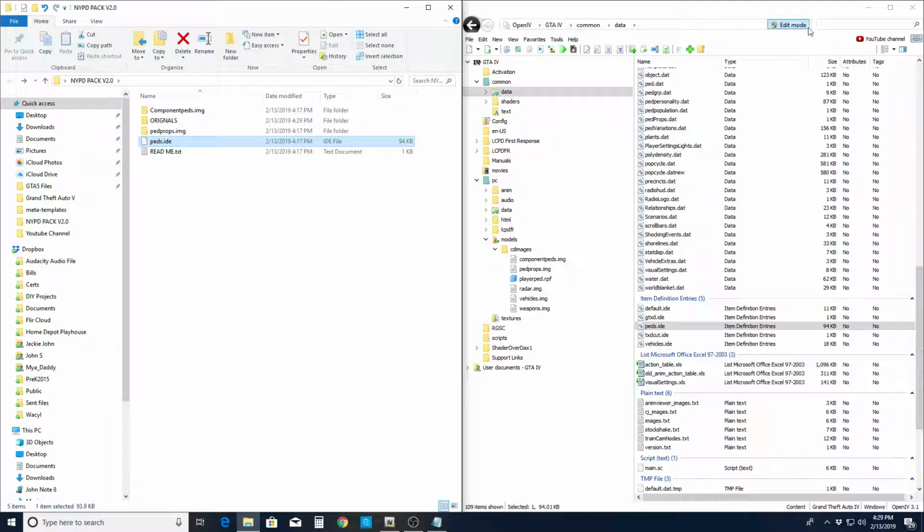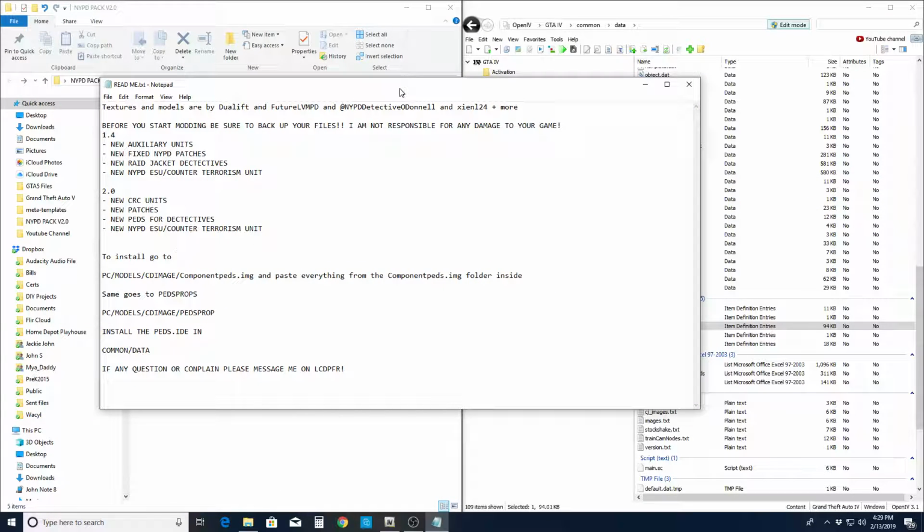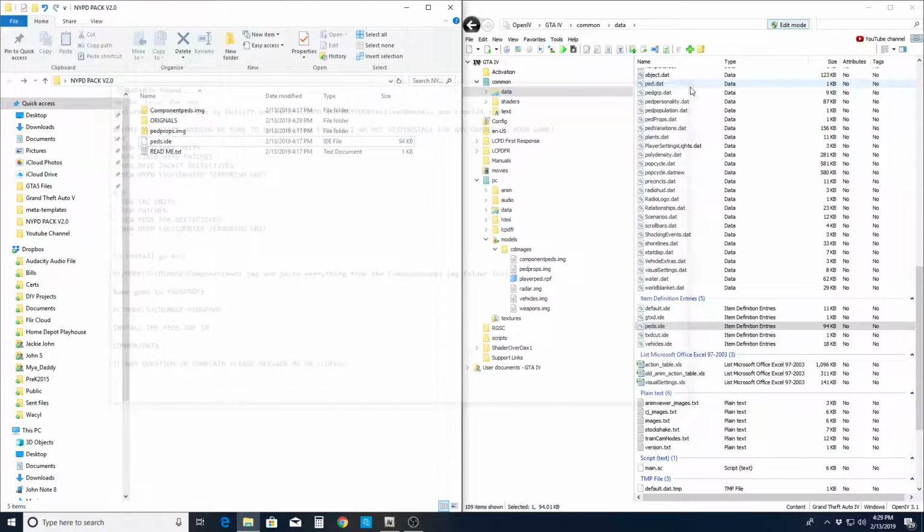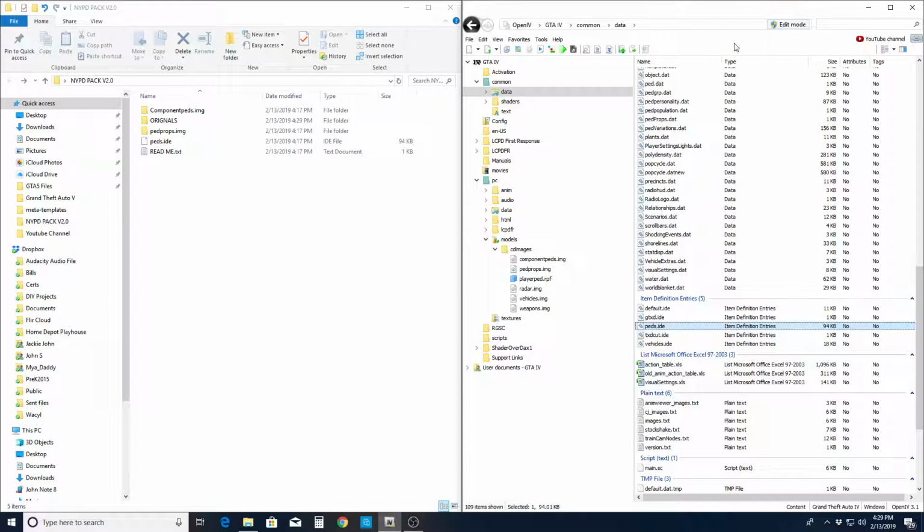And make sure your edit mode is on when you start all this, because it won't let you drag anything. And as far as the README, that's it. That's all you have to do. You can just unclick edit mode here, close out of OpenIV, boot it up, and it should load automatically with the PEDS.